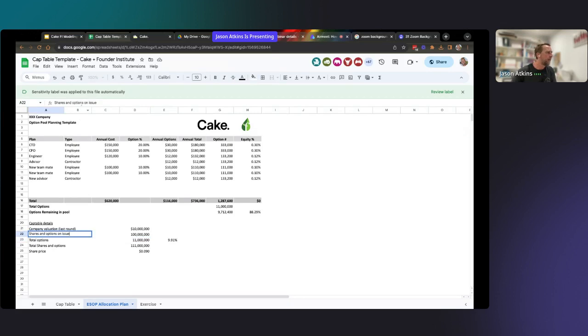I'm just gonna separate out the options. So you put your total shares here, total options here, then you've got your total of shares and options there, and then you have your share price. So you need to fill in this bottom section and then you start putting your team up here. So the role, the type, the remuneration, the amount of equity they get on top of their remuneration, and then that calculates out what the dollar amount is of their options.